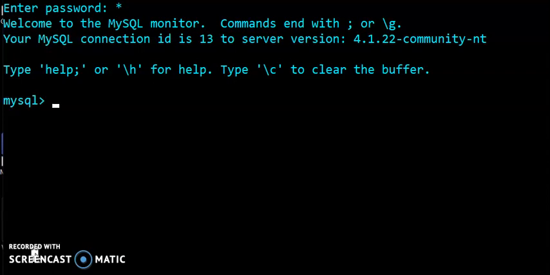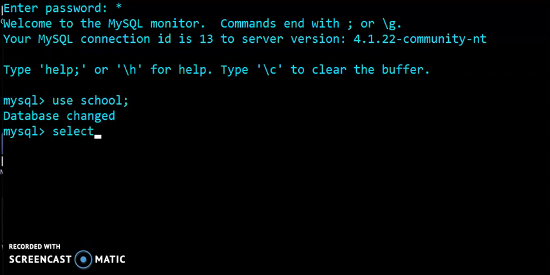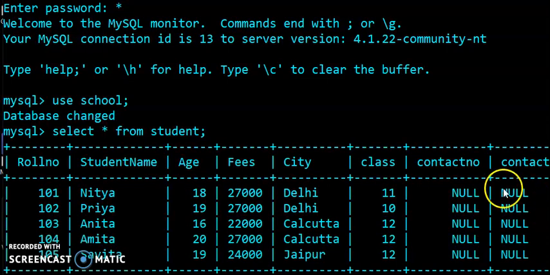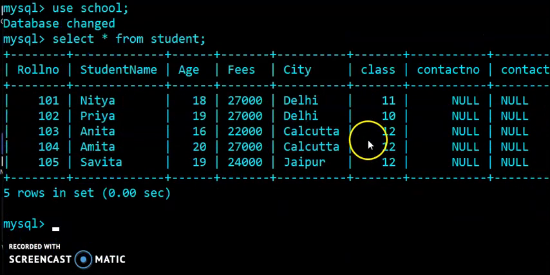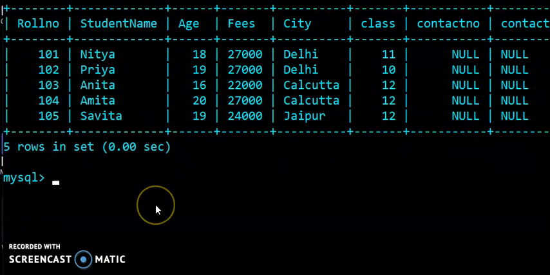Before starting the use of order by command, firstly we have to open our database. School is my database name, so use school. Then after that I want to open my table also, so select star from table name student. Then after that we will start the practical for that, students. Okay, so first of all we will start the implementation of the order by command.